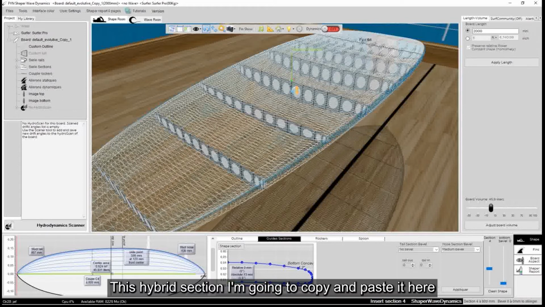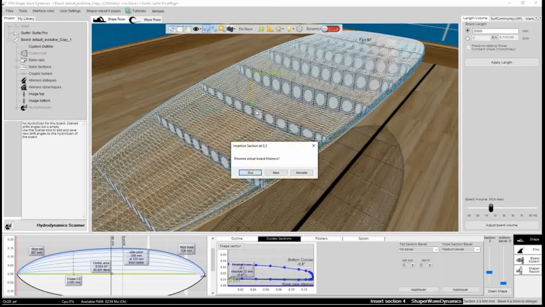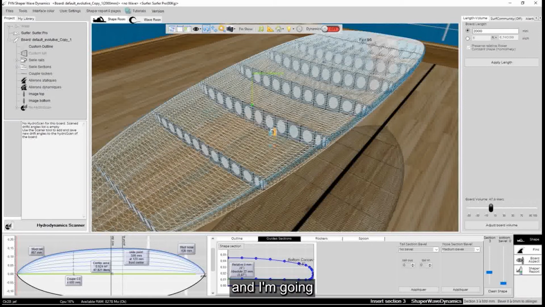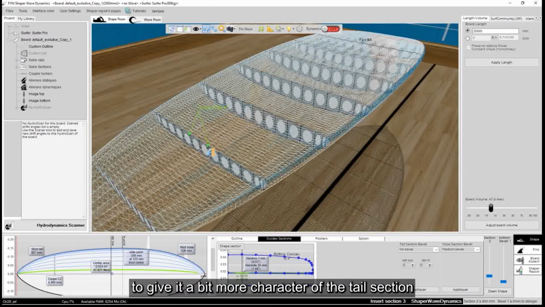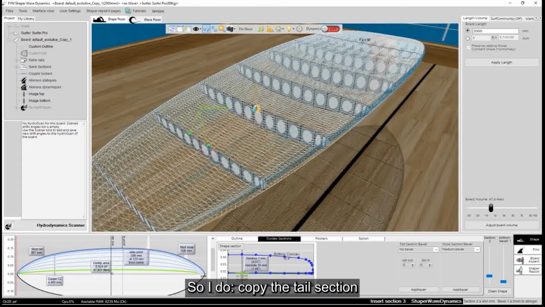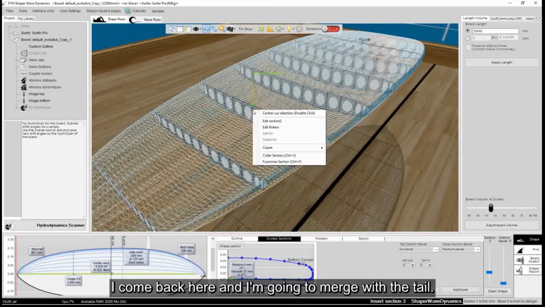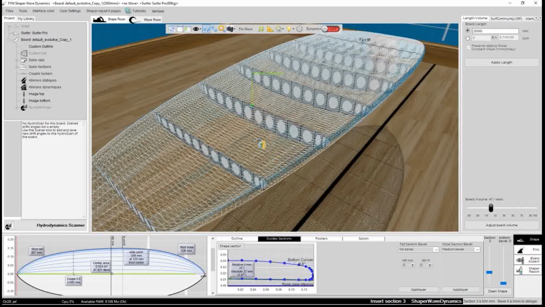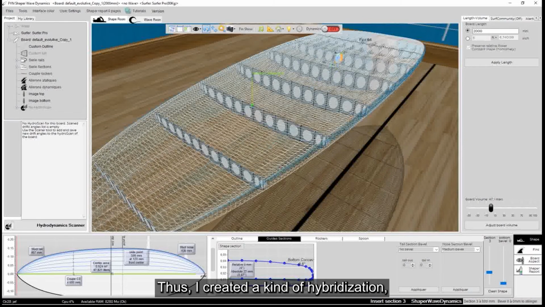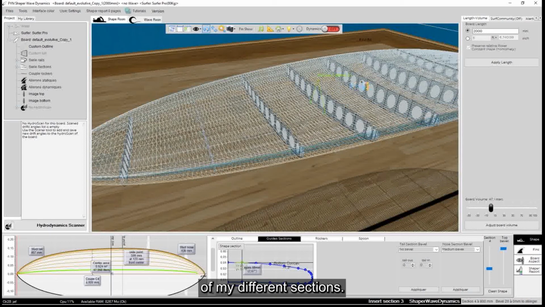This hybrid section I'm going to copy and paste it here. And I'm going to give it a bit more character of the tail section. So I copy the tail section, I come back here and I'm going to merge with the tail. Thus, I created a kind of hybridization of my different sections.